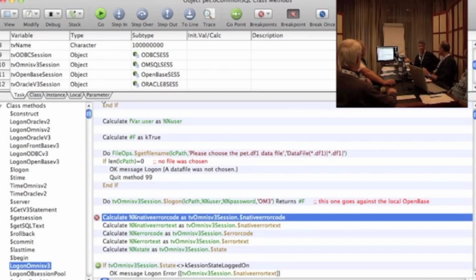Some programmers hate it and say it's really bad code and bad habit, and others are lazy like me and use it just for local variables. In this case, it's just to illustrate that I can point and see my native error code. My error code after this logon is 0. There's nothing in native error text because there wasn't any. Error code is kdam, no error.